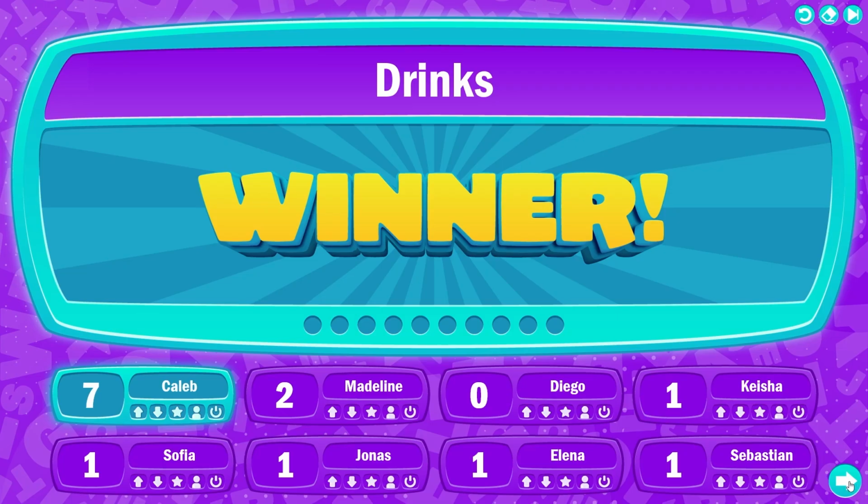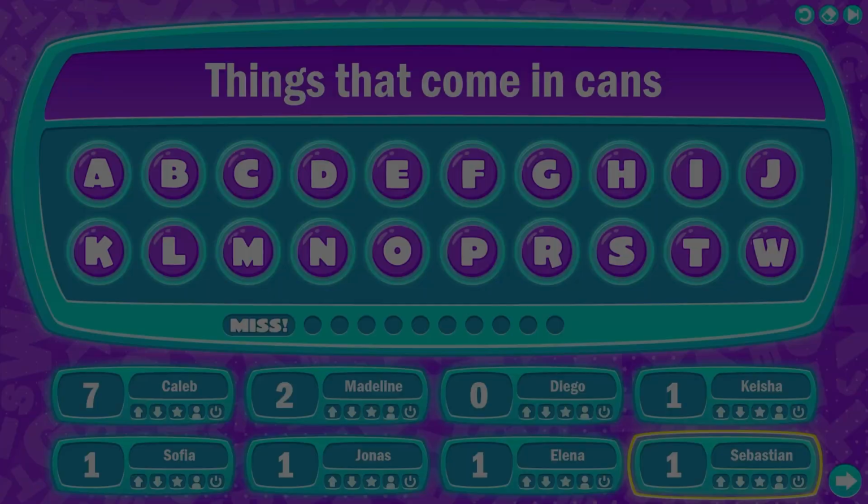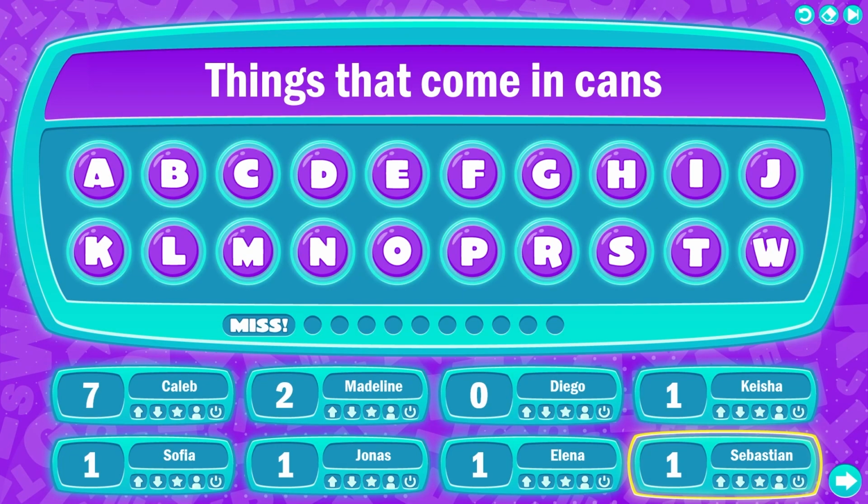Then you can click the arrow in the lower right corner to go to the next round, and the game will continue with the next player in line. There are a couple other buttons to be aware of. If you need to manually change one of the player's scores, you can use the scoreboard up and down buttons.